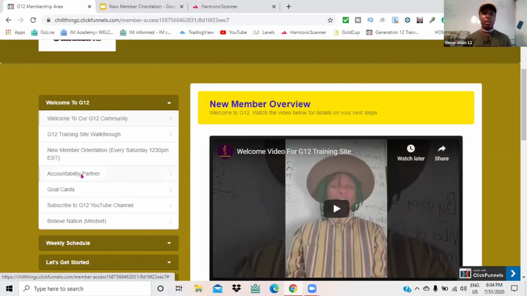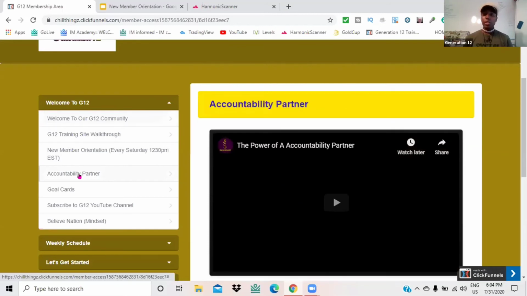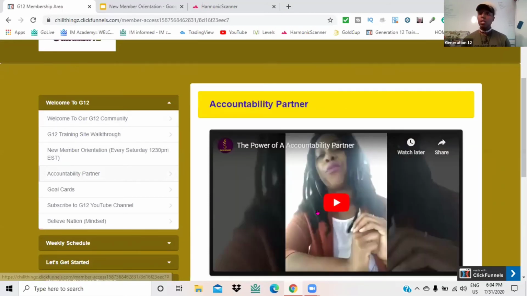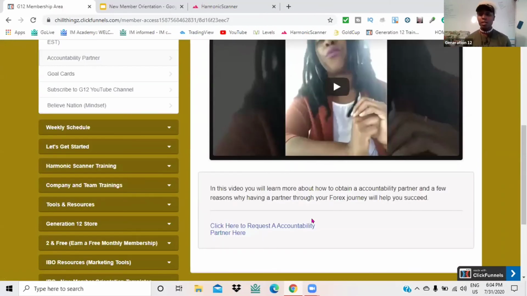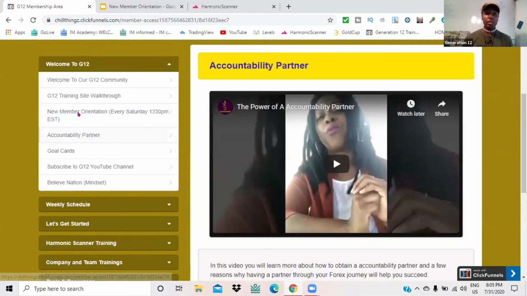Next is accountability partner. With your accountability partner, you're going to see Jakar over here, and she's talking about the importance of an accountability partner, because sometimes you don't want to go through this alone, which you're not alone because you have G12. But also, we will assign you an accountability partner, someone you can check in with every day, you can trade together with, just become probably best friends. I know a few people on the call and in the G12 community have actually become really close friends just with their accountability partner. So if you're interested in that, all you gotta do is click on this link, and it's going to take you to us.